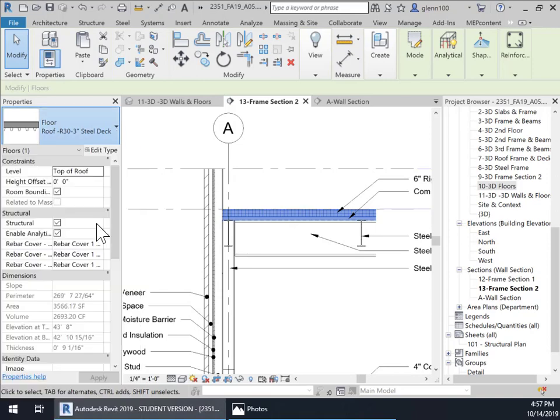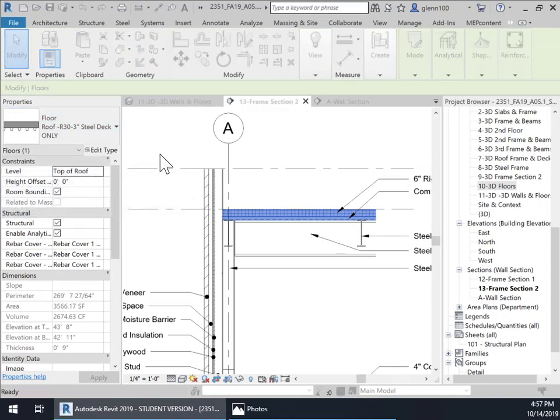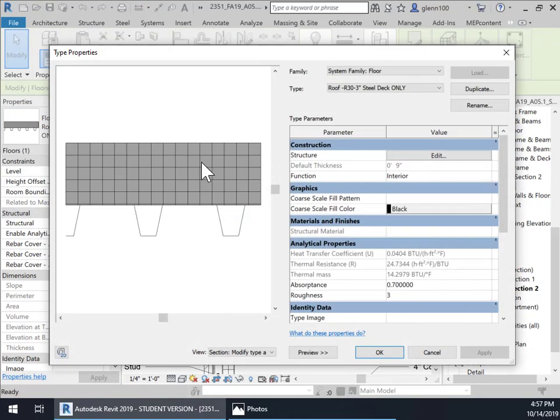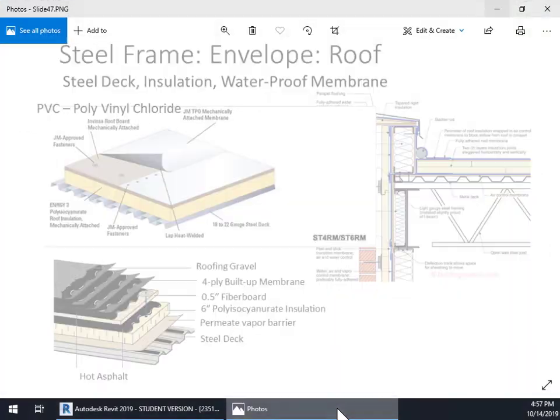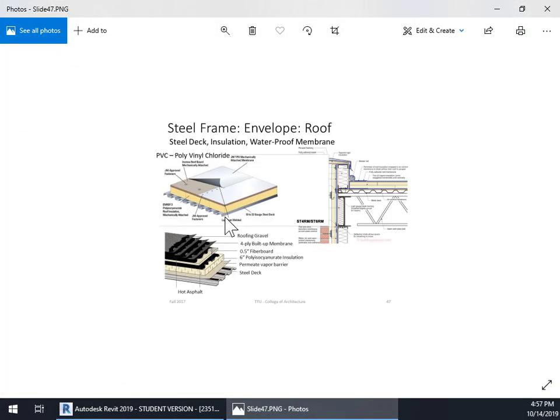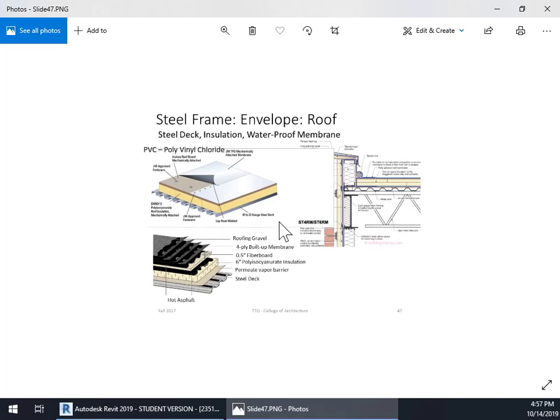So we're going to go into the one that we did here, R30 steel deck, and we're going to edit that. Let's just take a look at it. In the view, you can see all it is right now is just the steel deck and then the insulation on top. Of course, in my lecture, I talked about a variety of different roofing methods for flat roofs, but this is the one that we're going to use.